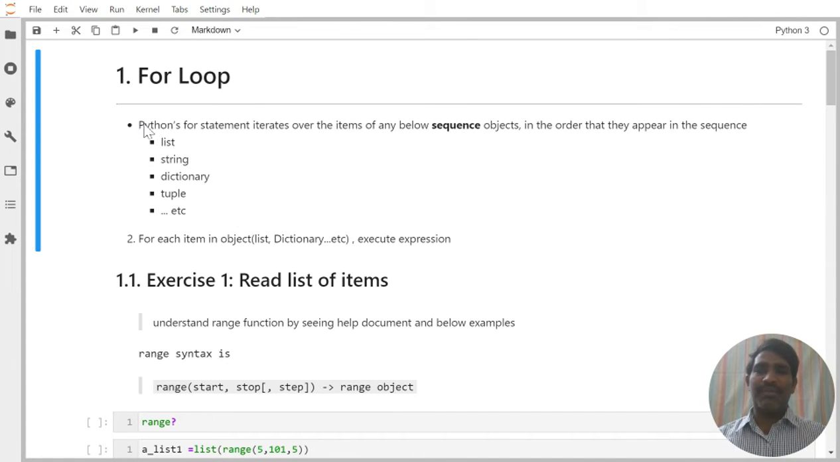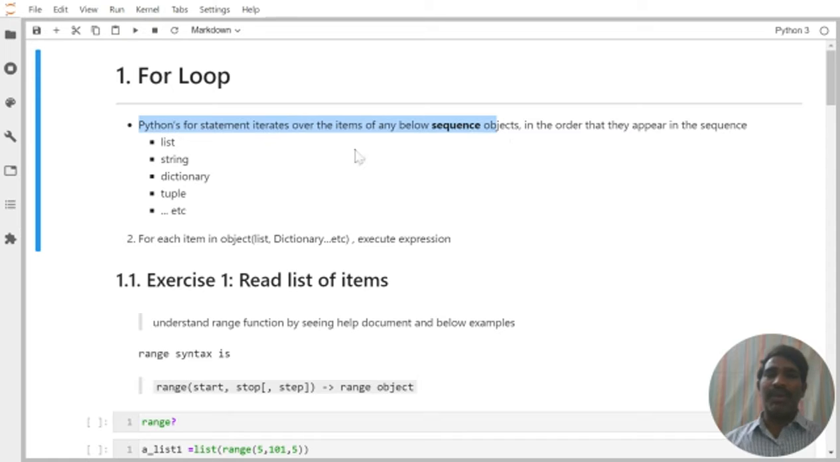Python's for statement iterates over the items of any sequence object. The sequence may be a list, string, dictionary, tuple, or set. Whatever sequence of things is available, it will loop through them one by one and give them to you.